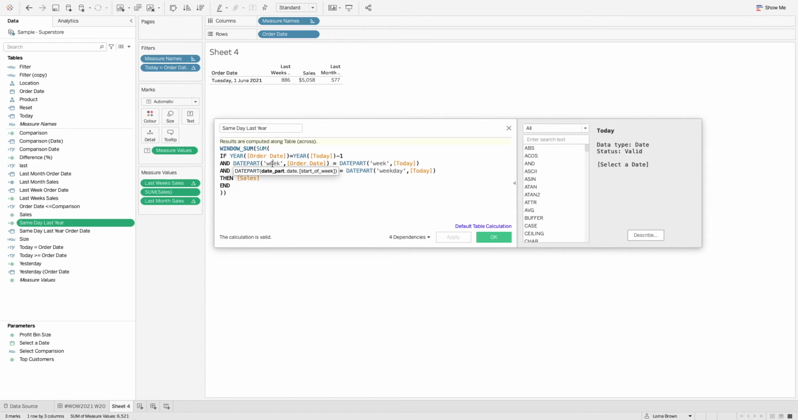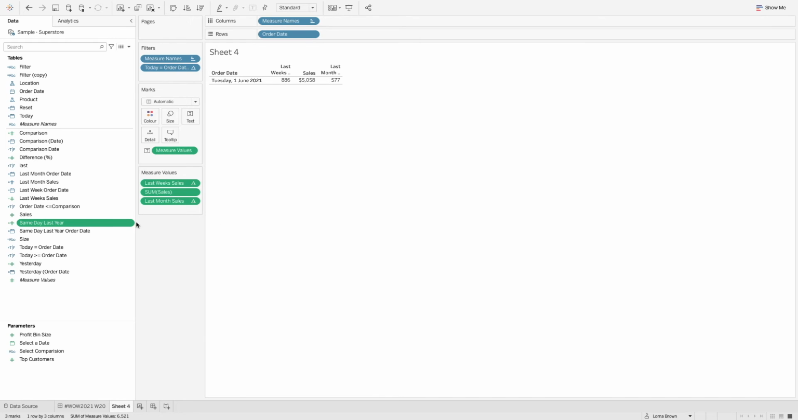Does the week of the order date equal the week of today? And then also, does the weekday of order date equal the weekday of today? So it's bringing all of those things together to bring back the sales for this time last year.